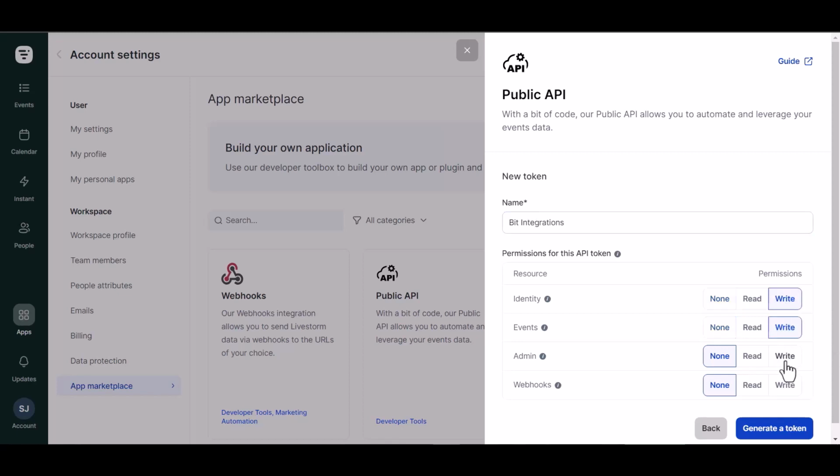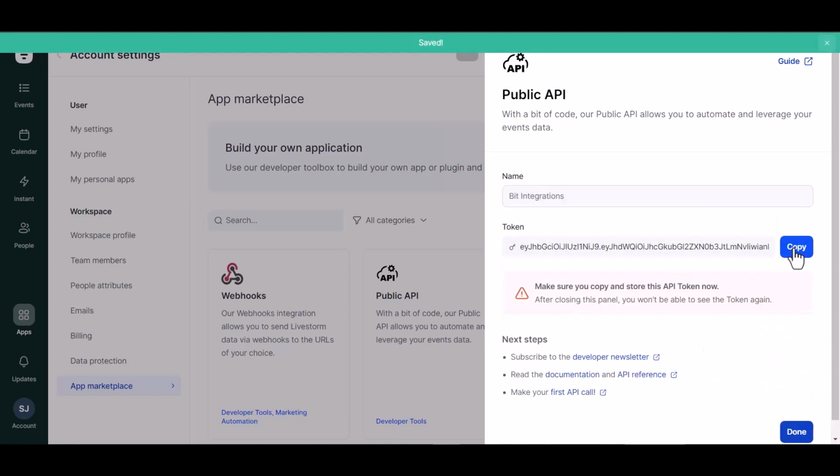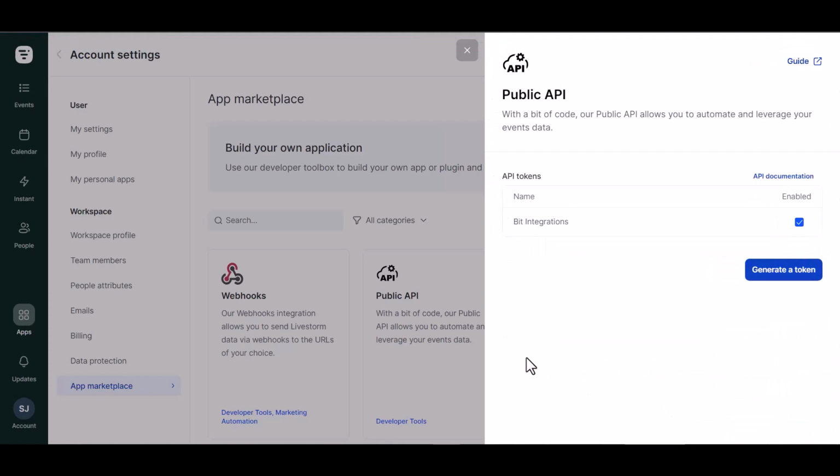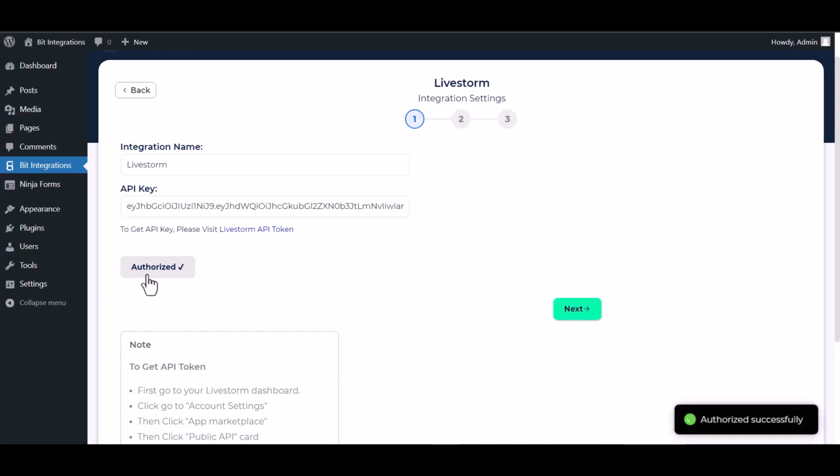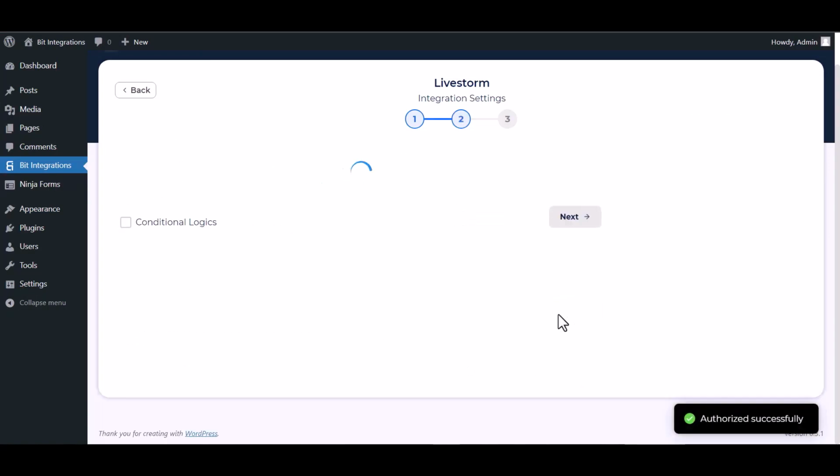Give here the right permissions. Generate a token. Copy the API token and paste it here. Authorize it. Authorization is successfully done. Next.